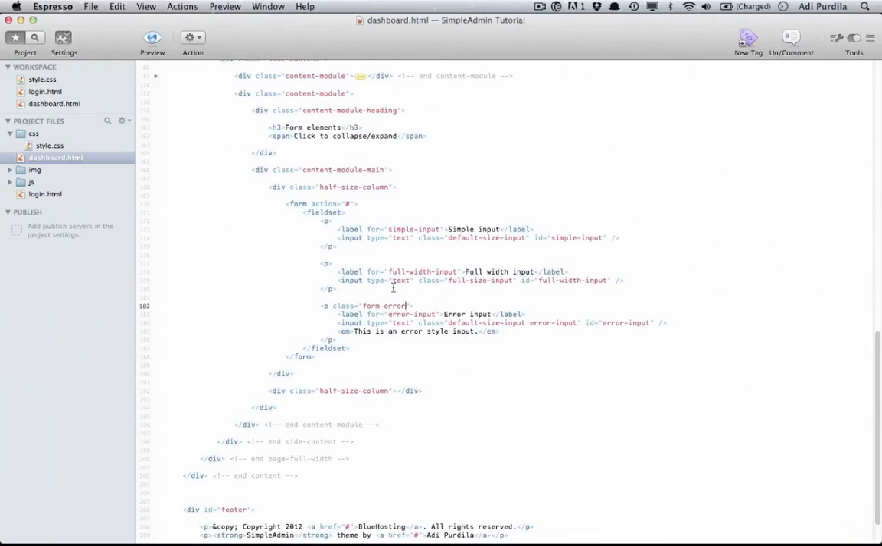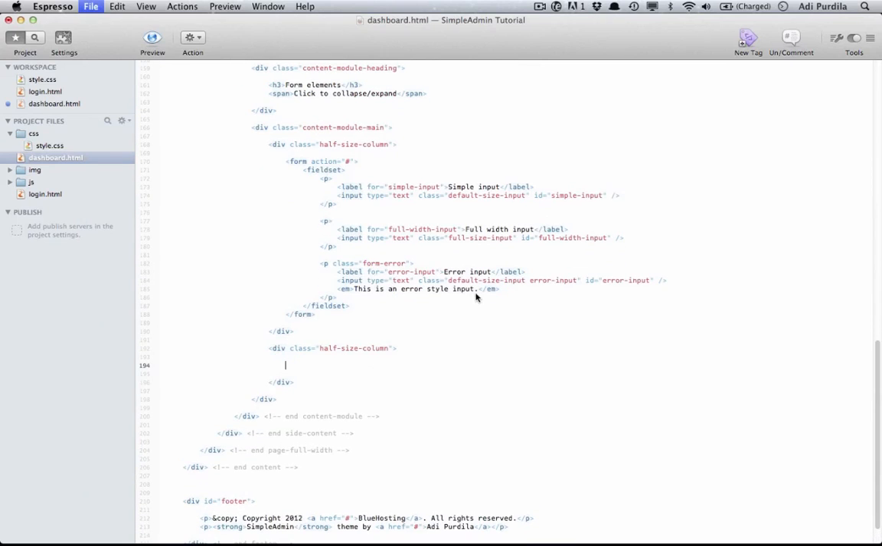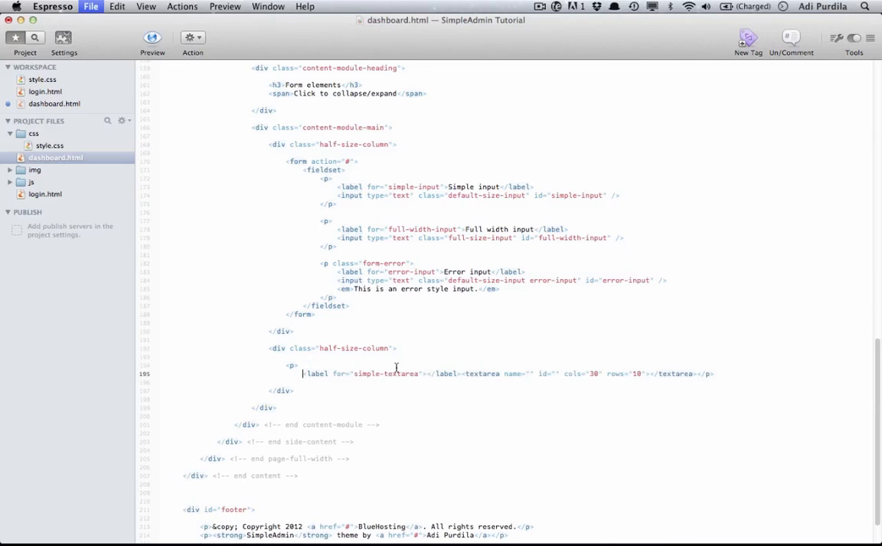Okay, in the second half we have a text area and a label, of course, but we'll include these in a paragraph. No, not input, label, sorry. All right, so label for simple text area.